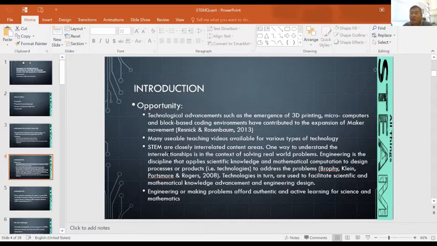So later when we are in the hands-on session, we will be identifying problems that we think students can use science and mathematics knowledge to do something about. So that's STEM. That's STEM, in a simpler sense. So for engineering or making, we have to find problems.